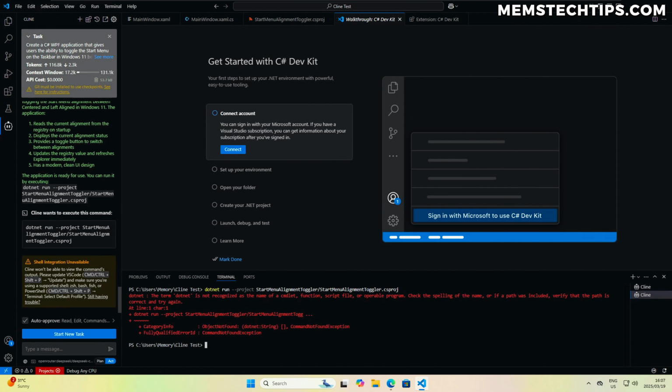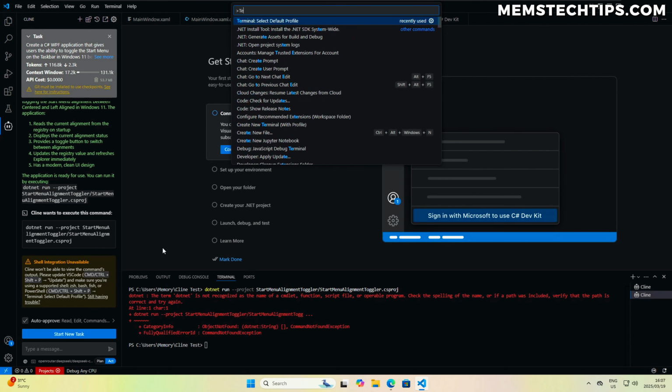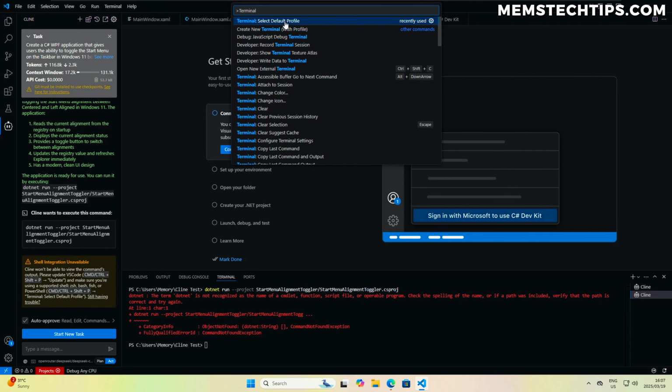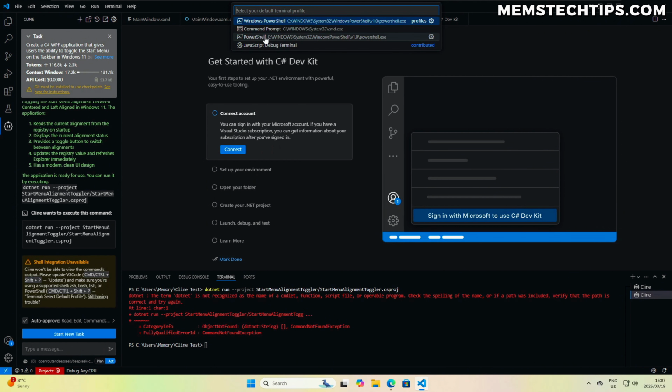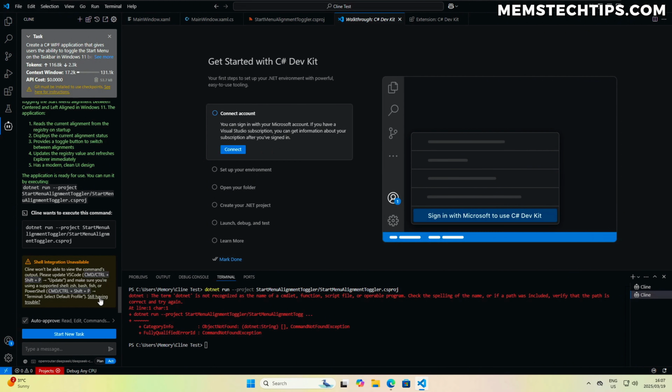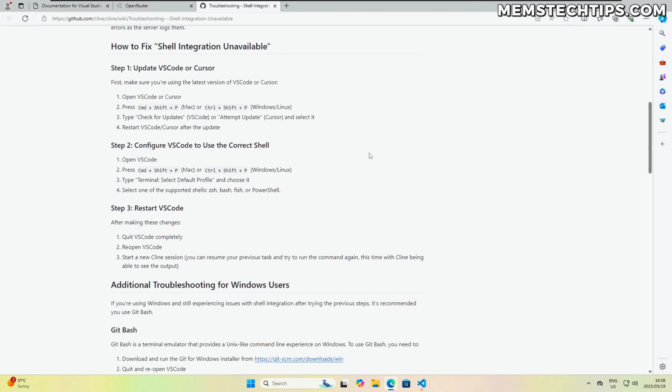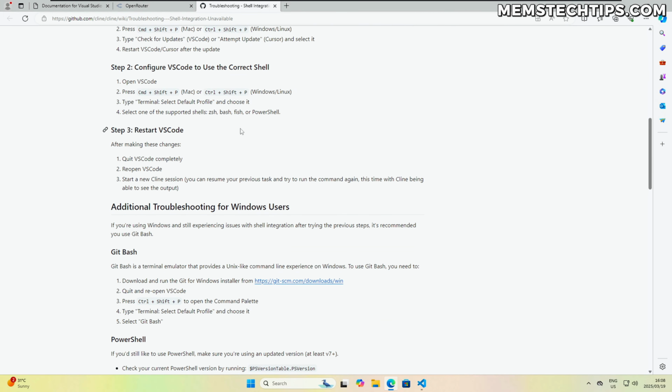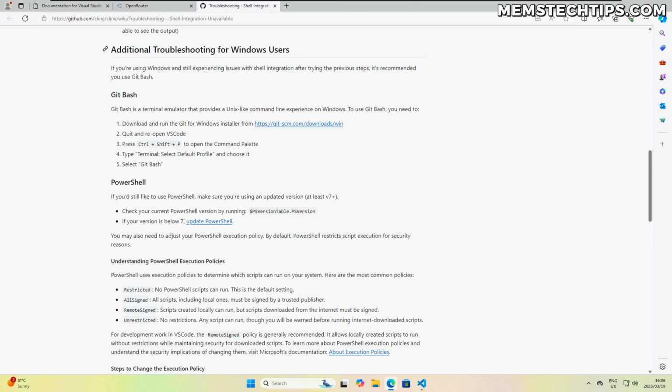To do that on Windows, we can do Control, Shift, and P. And then we need to type terminal and then select default profile. And I'm going to choose PowerShell. And then let's just check. There's a link here that says still having trouble. Let's just see what Cline says. So there is some good information here on the Cline GitHub page. I've already restarted VS Code and I still had this issue. So there's additional troubleshooting for Windows users. We should download the Git Bash.